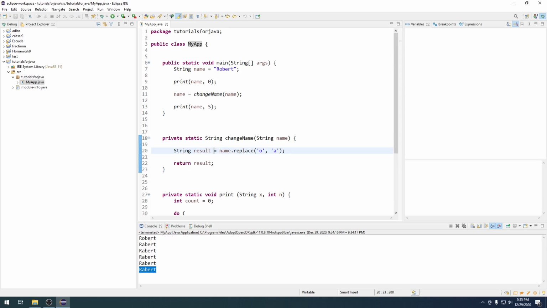Next video, I think we'll talk about arrays, and a little bit more about functions. Functions are extremely useful. Till then.